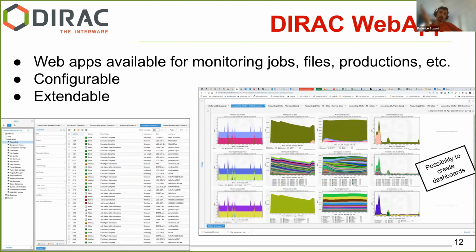DIRAC also has a tightly integrated web app, which is used for monitoring the jobs, the files, the productions, the content of the catalog, and so on. Of course, it is configurable and extendable, and there is a possibility to create dashboards directly inside the web app.